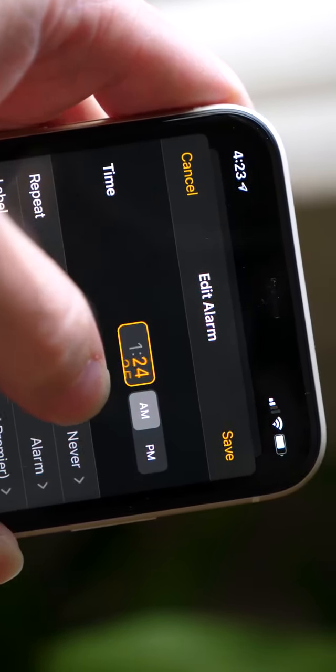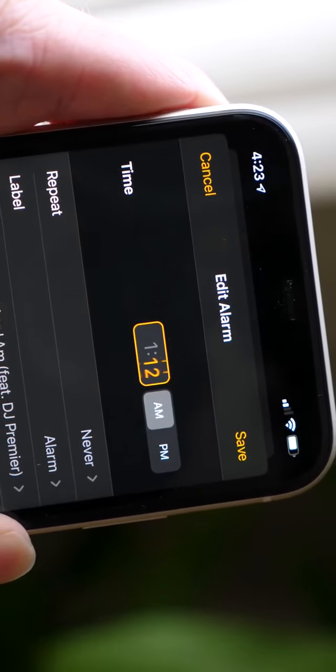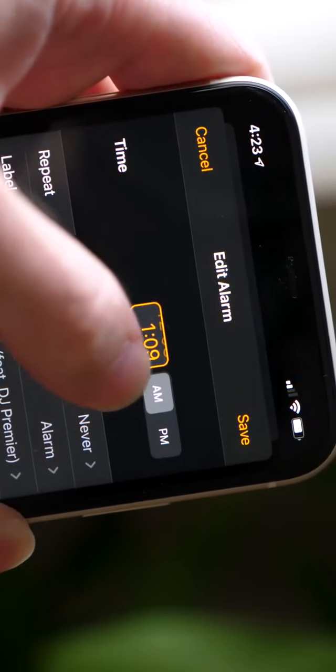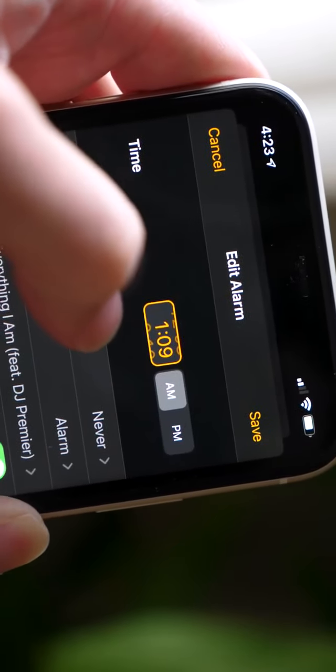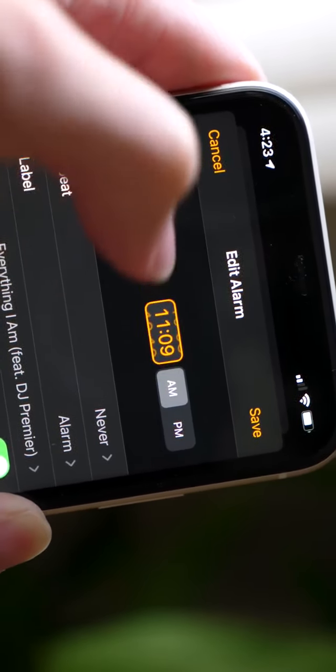So the scroll wheel coincidentally does live on. It's just not like it used to be. It's a little bit different, but it is still here. You just have to tap and then you can sort of see the previewed numbers there.